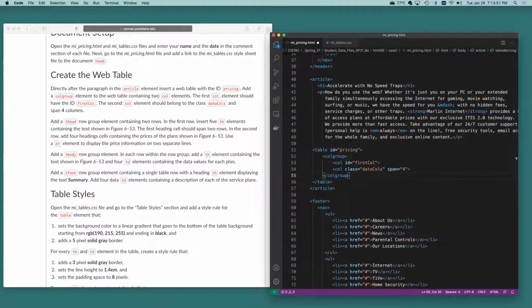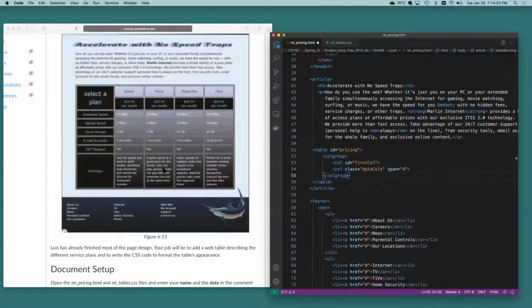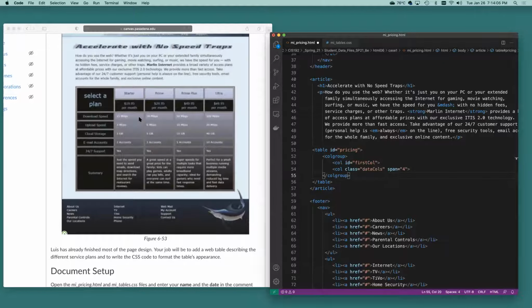First heading cell should span 2 rows. In the second row, add 4 heading cells containing the prices of the plans below, or actually above, shown up here. And use a hard break element to display the price information on 2 separate lines, right? Like $19.95 per month, right? That's the second line there.